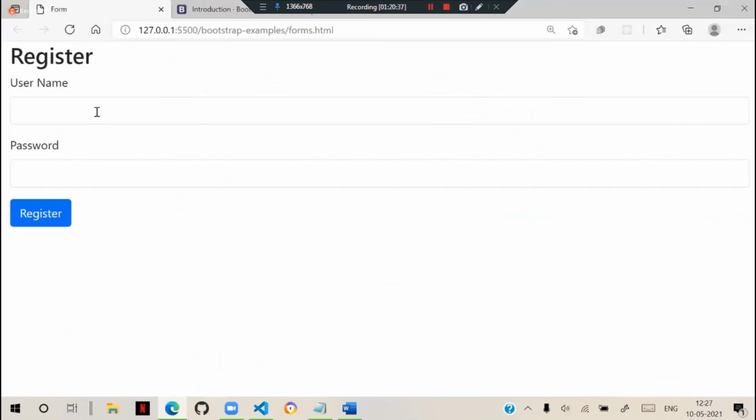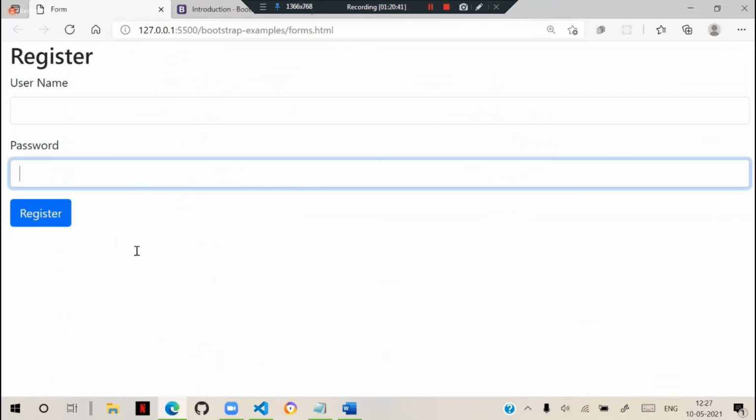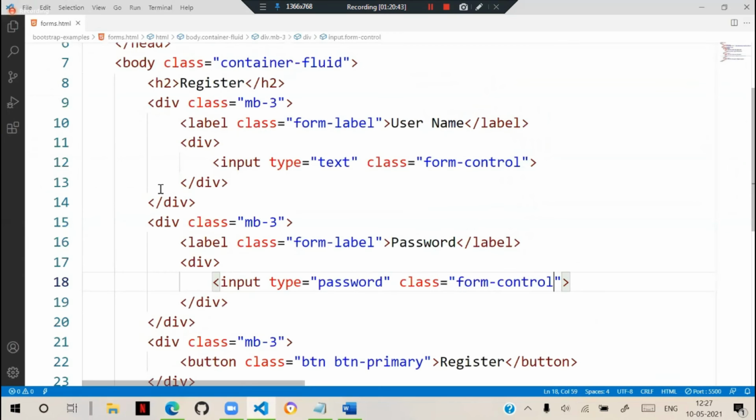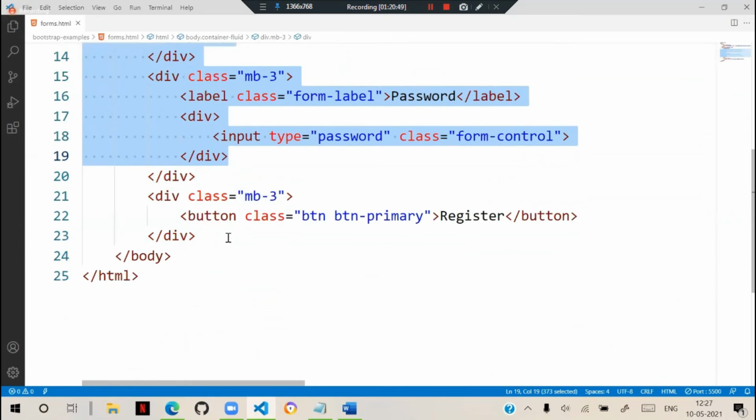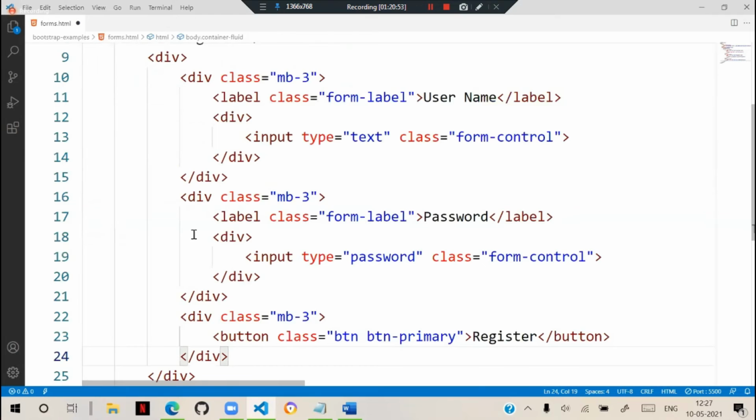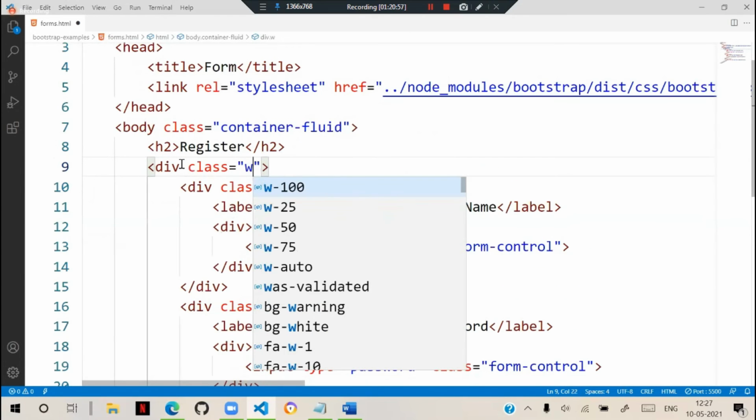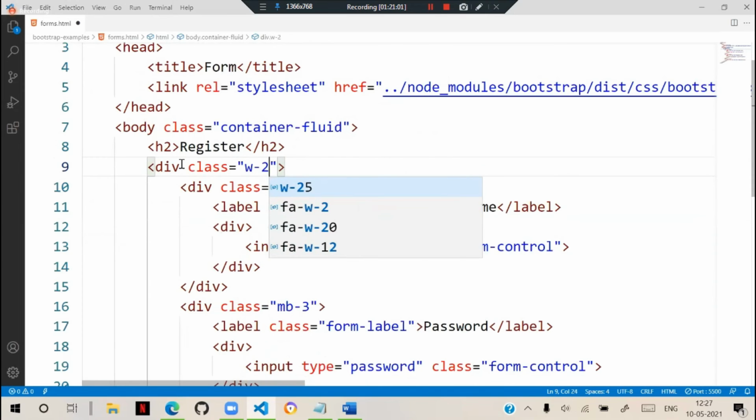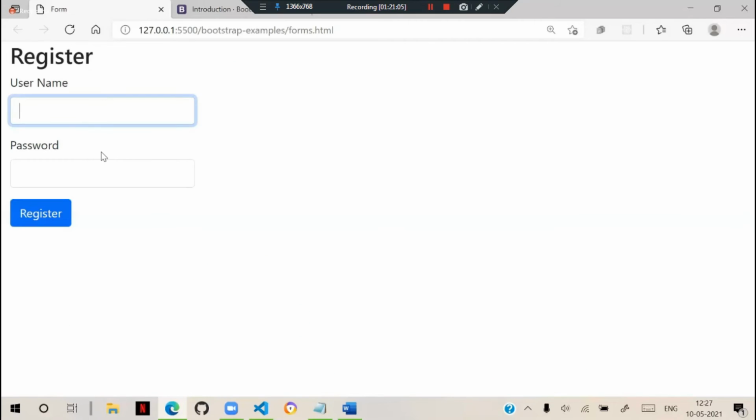Now you can see that it looks like this. It depends on how much width you have, right? That means if your main div, which contains all this form, suppose I copy that and keep it in a div. So this div has a class, you can use a row column. So the width is some 25, then accordingly it will come.